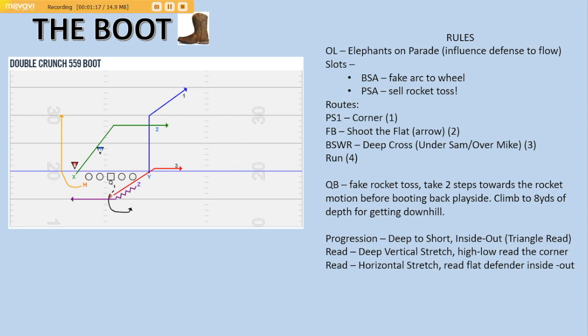As far as our slots, let's talk about our slots and their job. Obviously, the backside slot is going to run rocket motion. In this case, the Z is going to run rocket motion, and I like to have my guys clap or jump like the ball was tossed to them to try to get the defense flowing, get their eyes. We want them to commit an eye violation in the backfield.